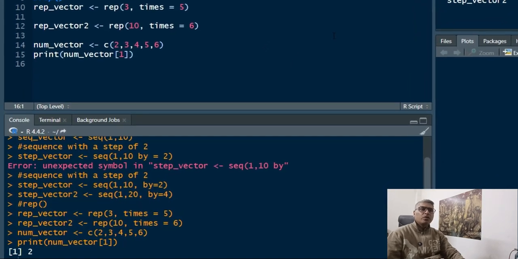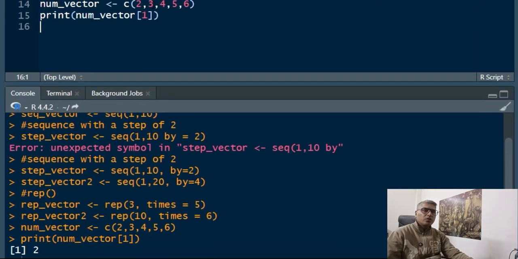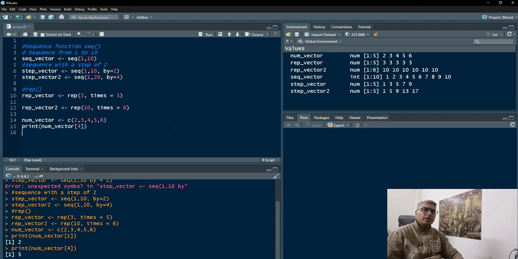Similarly, if we would like to access the number 4, the index number of 4 is 3 here. Always remember that. You need not write the number here. You have to write the index number of the particular element in the vector. So let's try it again by replacing this with 3 here. Let us see what will happen. It is showing us 4. The next index number is 5, so it is showing the 5 here in the console panel.